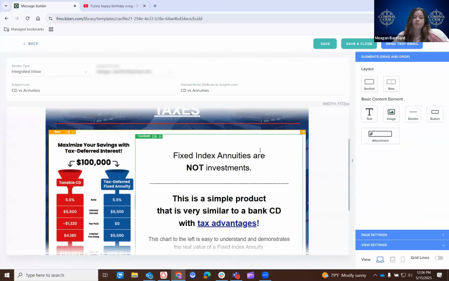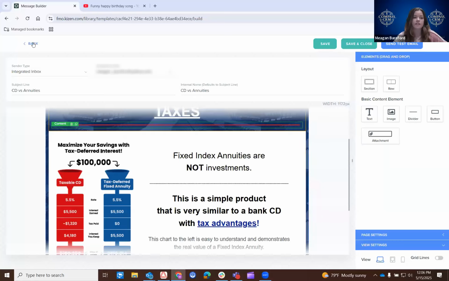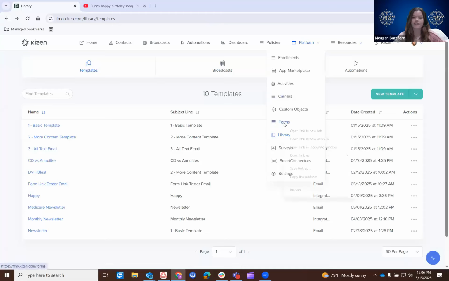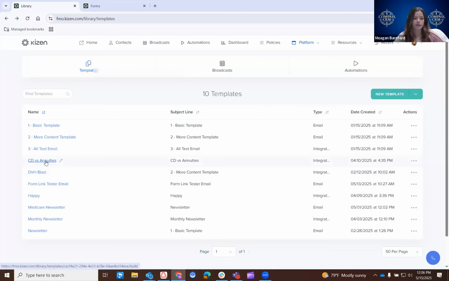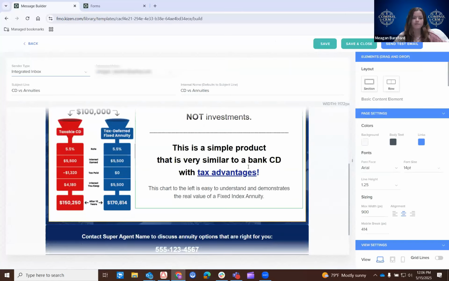So one thing that I do want to talk about is on these emails, I think that it's best to go ahead and add interest forms or fact finder forms. So what I'm going to do is hop out of here and open my forms in a separate tab, because it will be a lot easier to jump back and forth between the two. Then I'm going to hop back into this CDs and annuities marketing email.